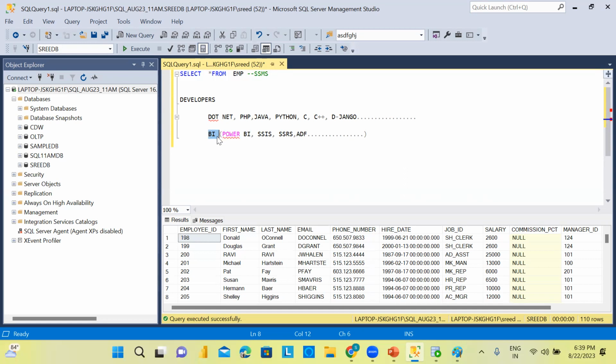That doesn't matter. ETL testers, Power BI developers, SSIS developers, SSRS, ADF, whatever tool it is, SQL knowledge is mandatory. Okay. One more, data analyst. So a pure data analyst means he needs to analyze the data only. Okay, he requires SQL; it is mandatory.